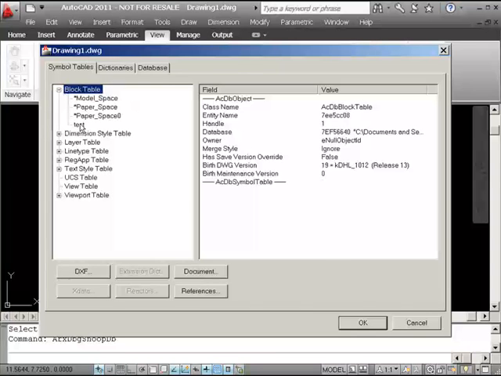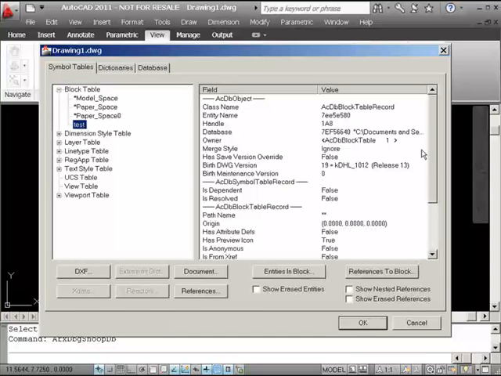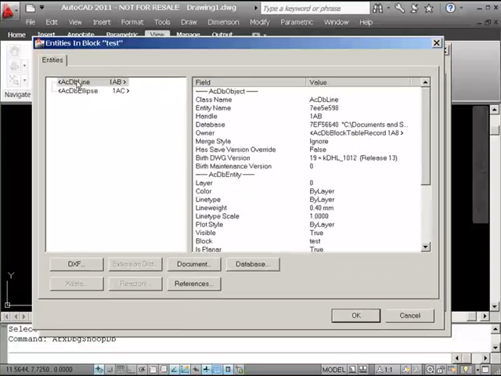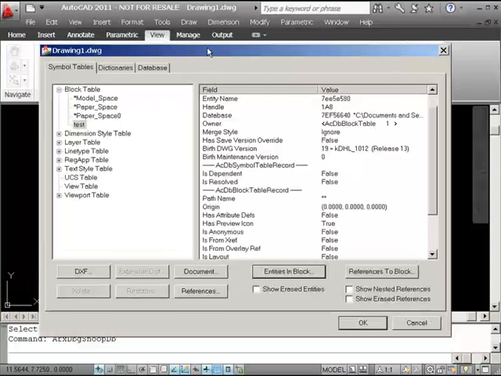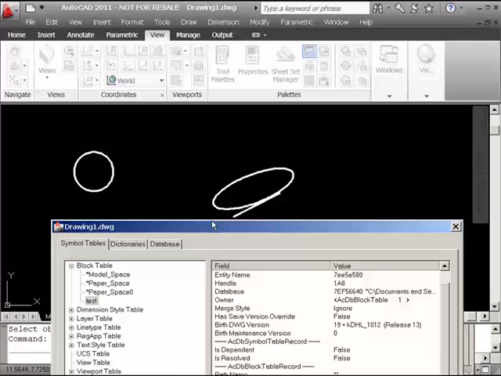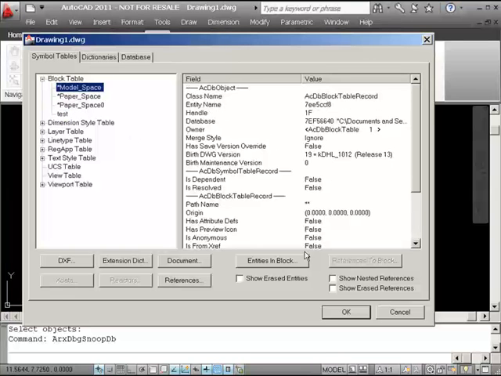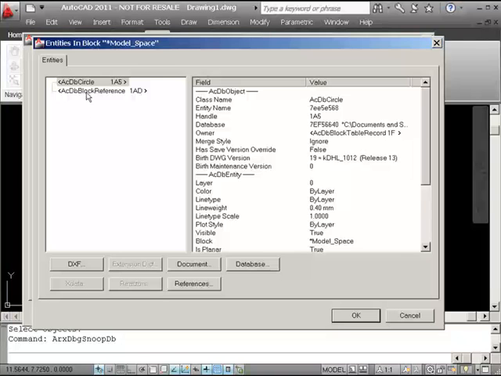Now we have a block named test, and within test you see the two entities, the ACDB line and ACDB ellipse. We do see them in the AutoCAD drawing being displayed, and we know that a block like test wouldn't be drawn in the AutoCAD editor. So if you go back to model space and look at the entities, you'll see now that there's an ACDB block reference, and this is how the entities are being displayed.